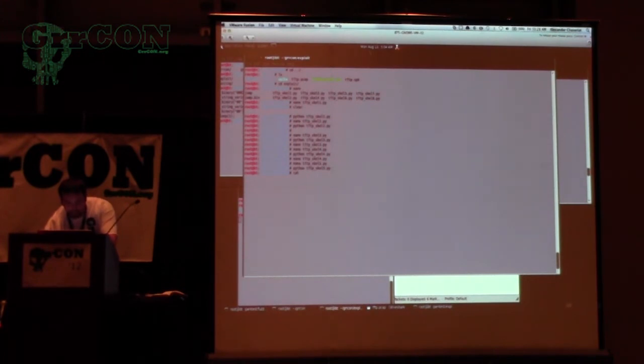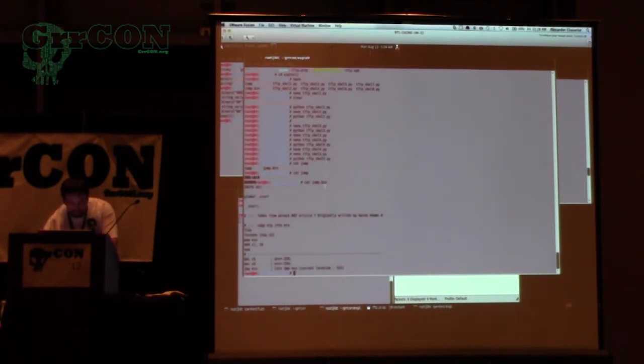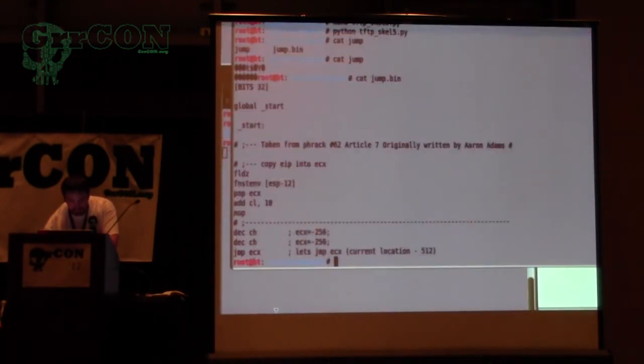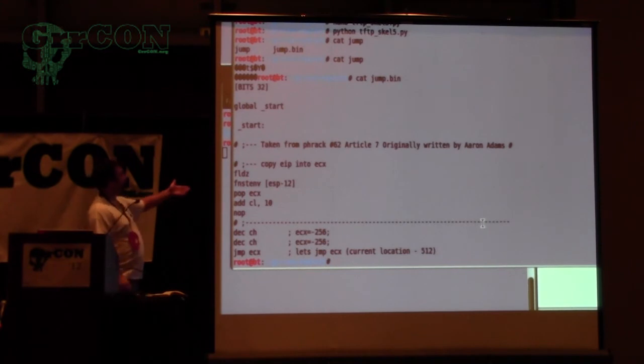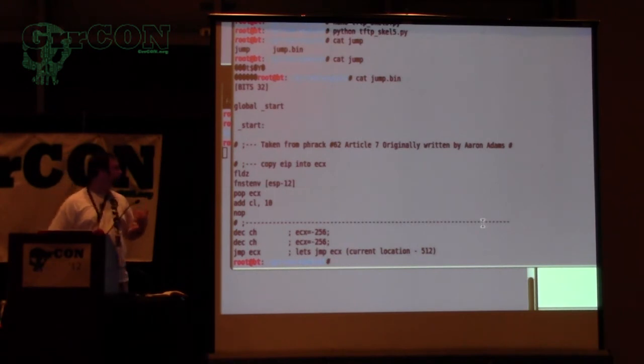Aaron Adams came up with an excellent way of controlling the stack and making those large jumps. And here it is. He originally wrote it in Phrack Issue 62, Article 7. It allows us to jump approximately 512 bytes up the stack. He essentially does this by popping ECX off the stack. We can add to it, and then we decrement it twice, and then we just jump right to it. So let's compile that.